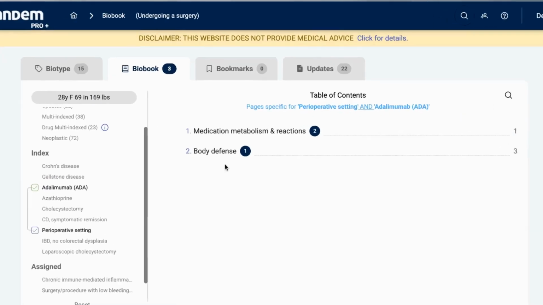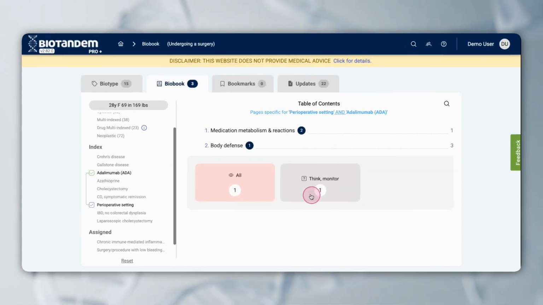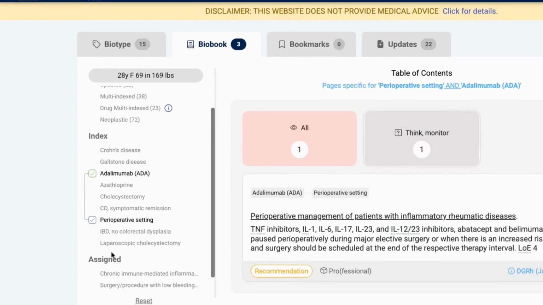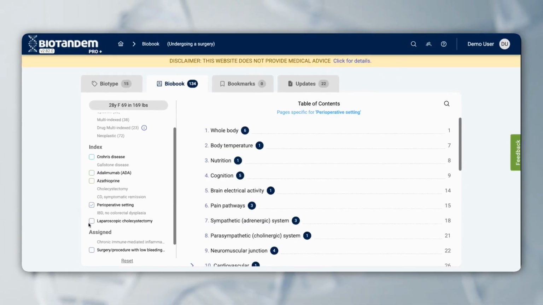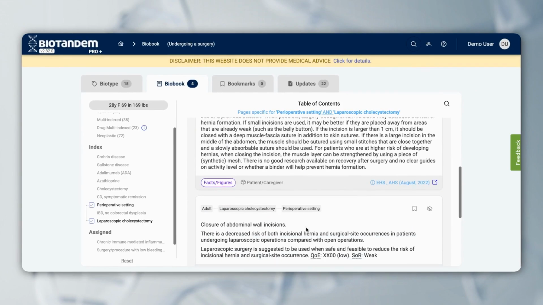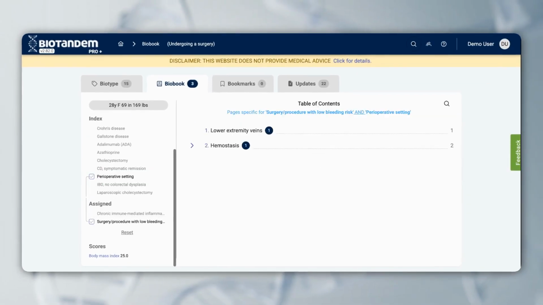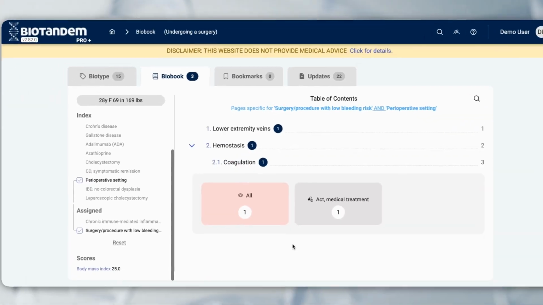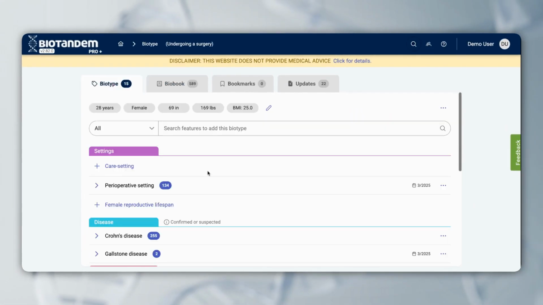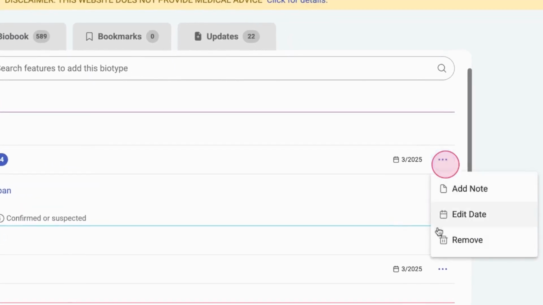Check whether modifications are needed during the perioperative period here, or its risk on the body defense, and see the source of the recommendation. Combining with laparoscopic cholecystectomy, from the left you see some surgical recommendations for laparoscopic cholecystectomy or combining the bleeding risk of surgery. See what should be done for a surgery with this category. Here are the recommendations.